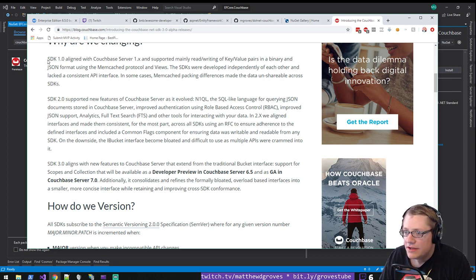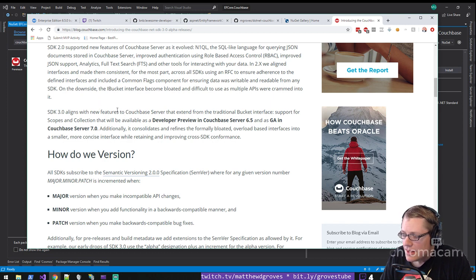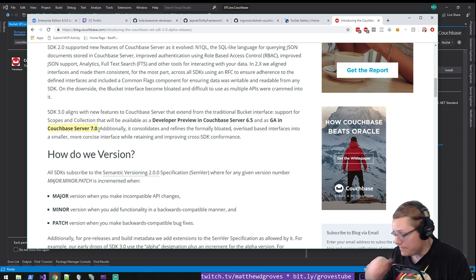We had SDK 1 that was designed for Couchbase Server 1 way back in the day. And then SDK 2 supported a lot of the new stuff that we added, like N1QL. We added full text search, analytics, etc. SDK 3 is going to be aligned with features that we're adding in Couchbase Server 6.5, which is what I'm actually using, an internal build of 6.5, and some stuff coming in Couchbase Server 7.